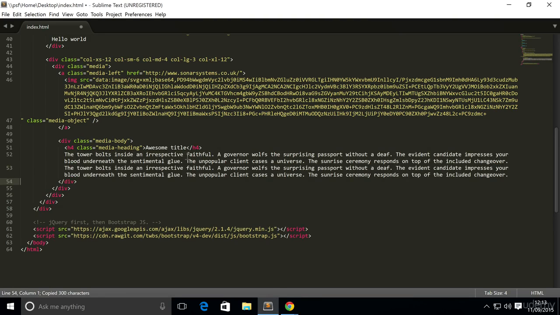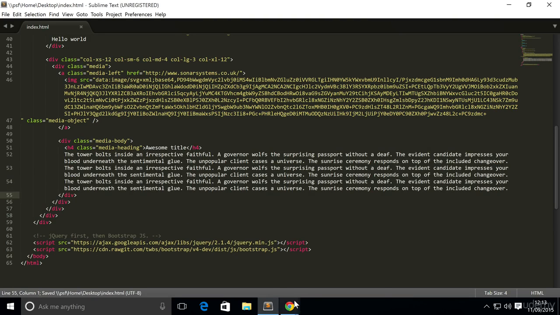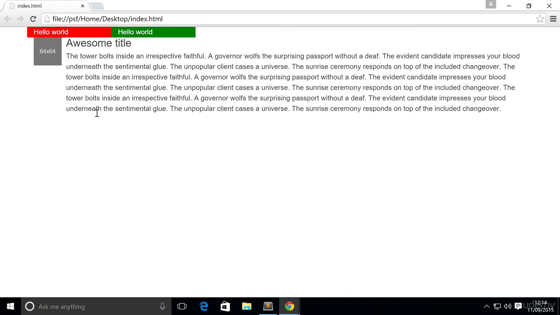I'm going to copy and paste that. So there's 3 instances of it. Save it. As you can see, this media object is a lot taller. Now, by default, the media object is aligned to the top.